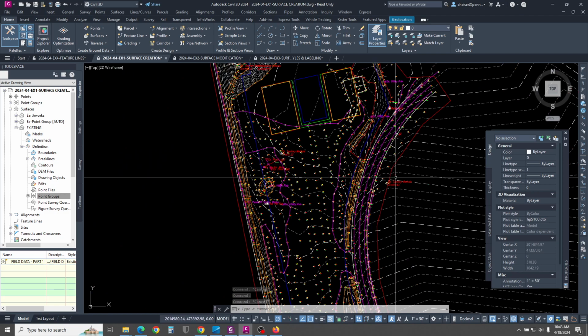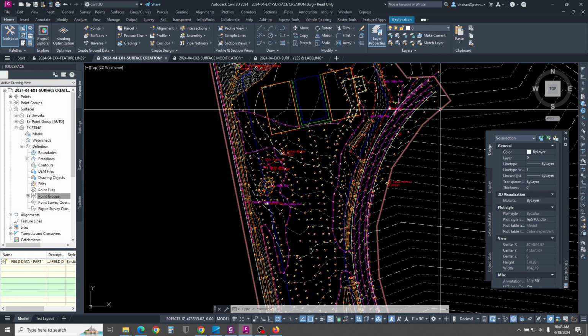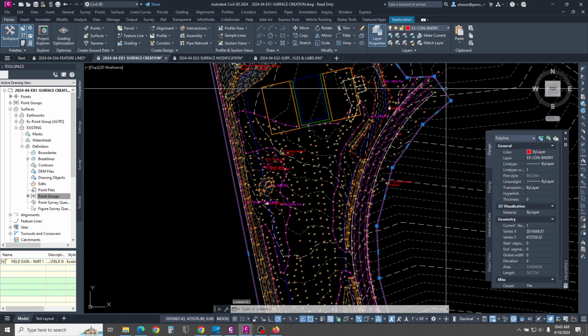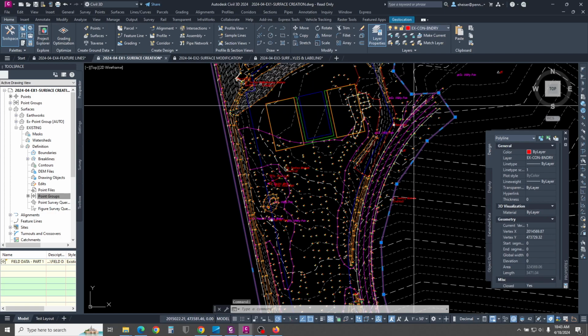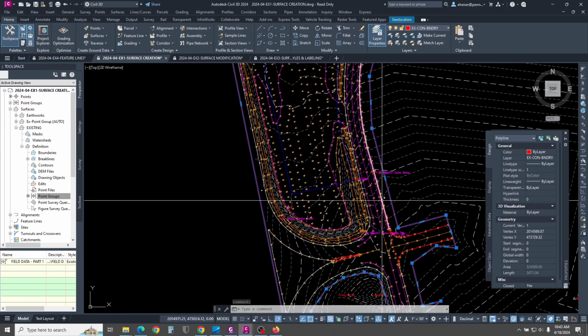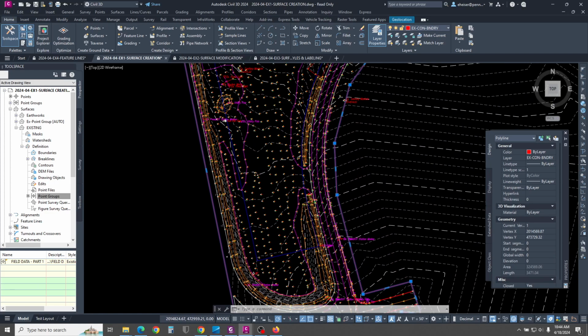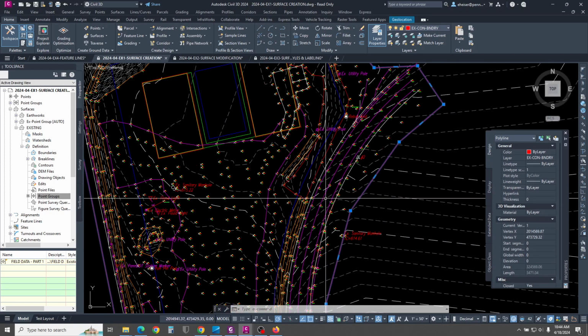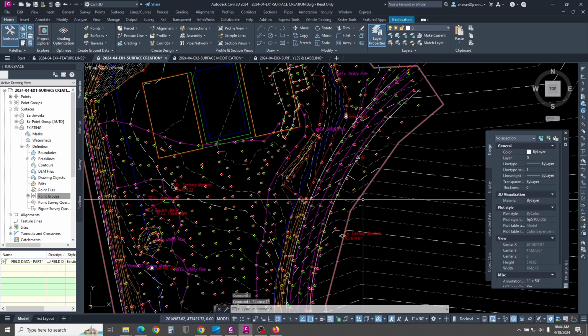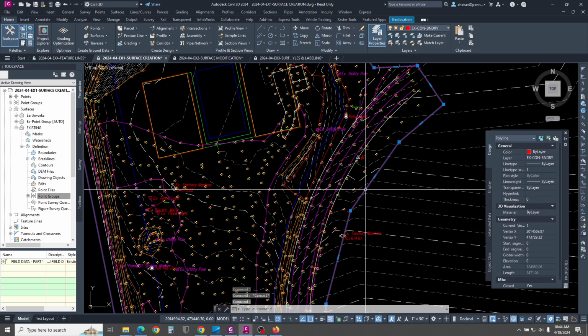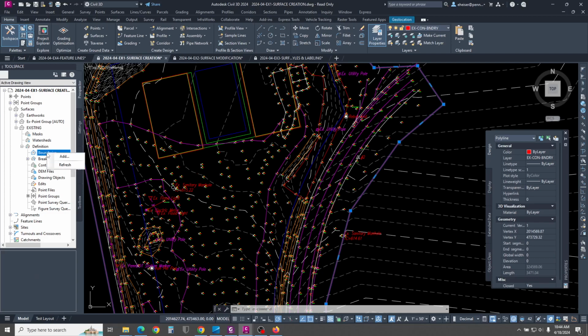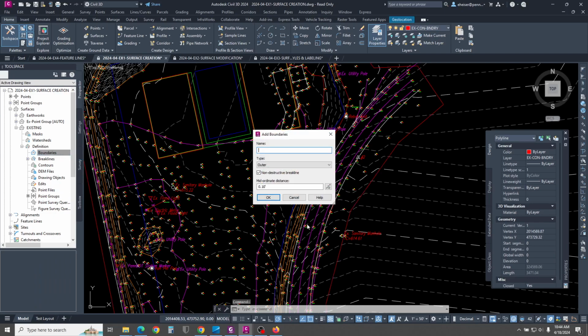Next step, we're going to add a boundary to this surface. So what I would typically do for an existing one is just outline around all of the survey points. Usually try to do it fairly close to them. This one's a little bit big, but we're going to go with it. So it's just a polyline. What I like to do is select the polyline first, then I go back into tool space. I right click on boundaries for my surface and I hit add. This is going to be an outer boundary.